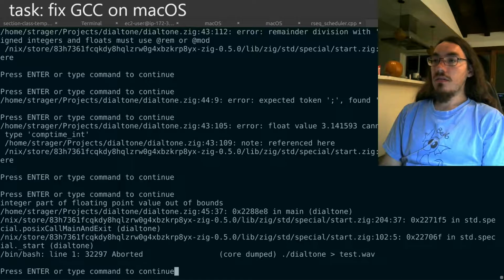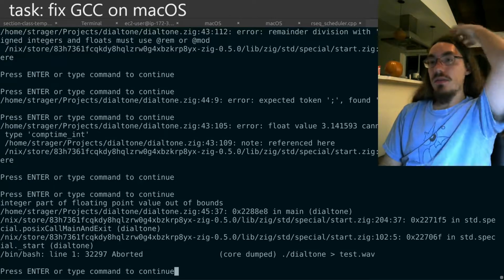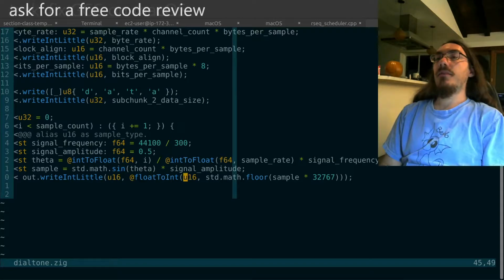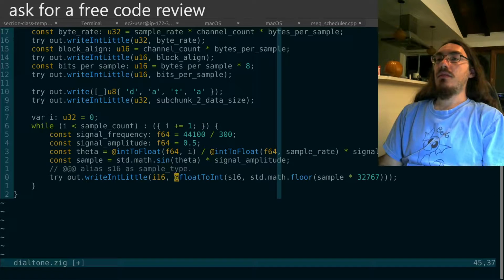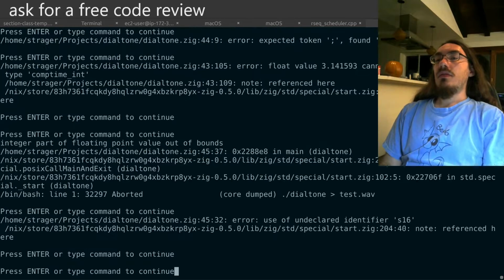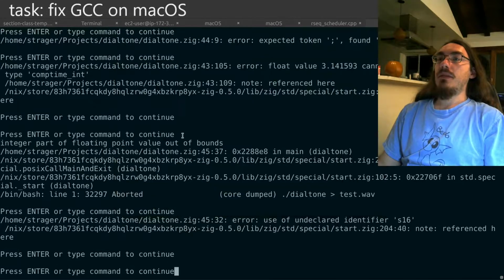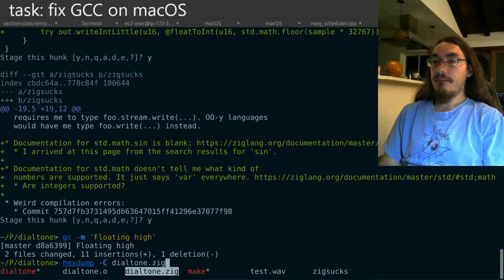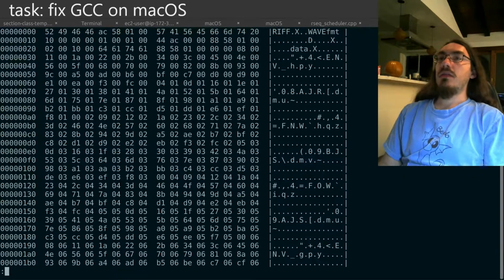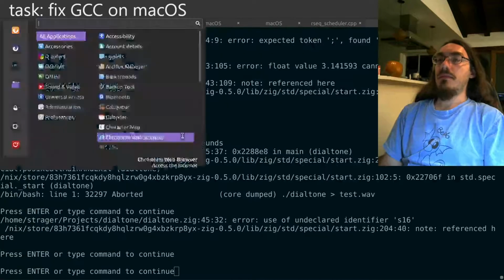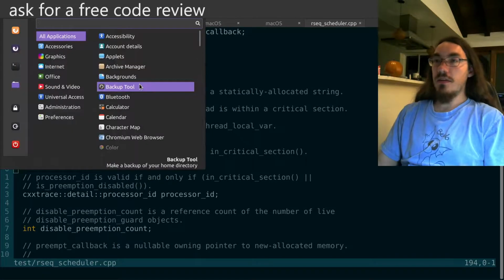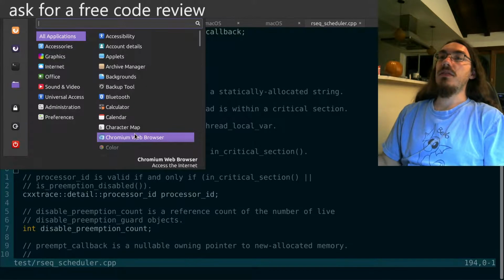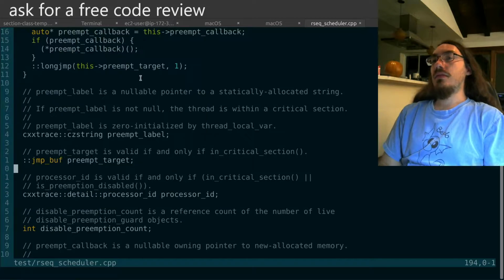Uh-oh. Integer part of floating point value is out of bounds. Oh, right, because that needs to be signed. Whoops. I did not do what I wanted. Ah, what the heck did I do? So if you hit the Windows key and then you happen to hit enter, it goes to wherever the heck your cursor was. So my cursor happened to be on Chromium, but it could happen to be on backgrounds. That's stupid.